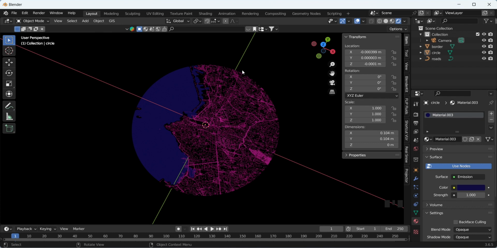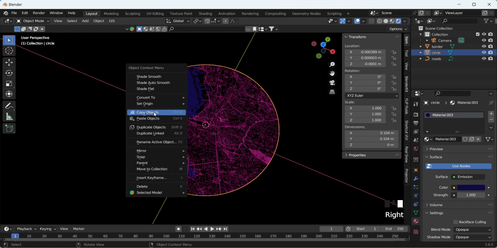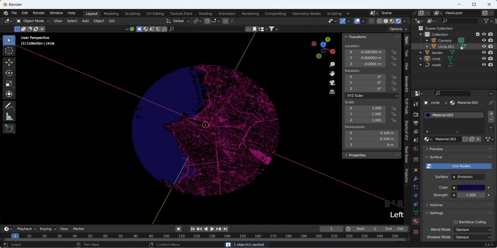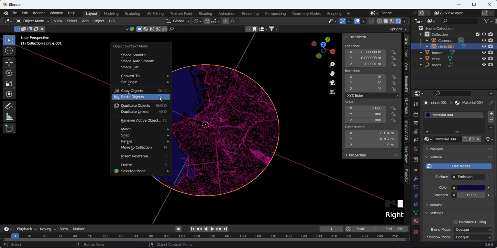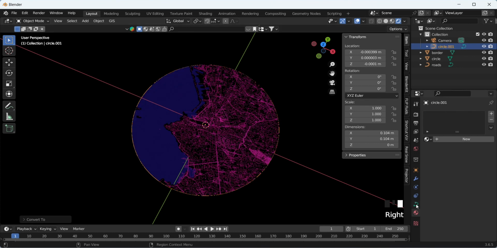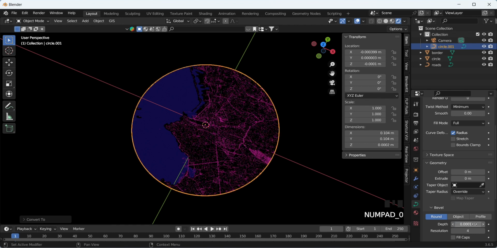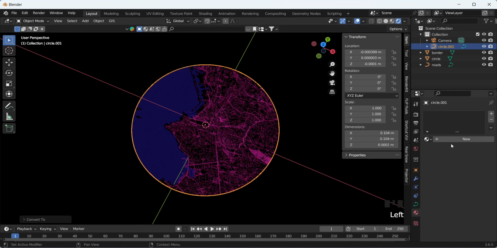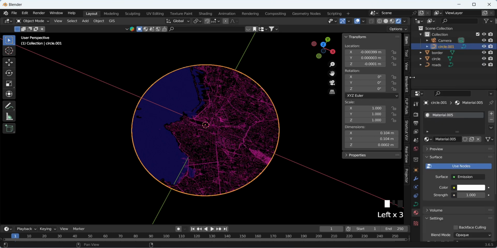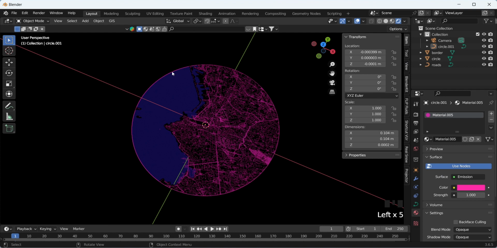If you want to make a border for the map, we duplicate the circle, copy, paste, and we select it and we convert to curve. Then we give it depth 0.0001 and we give it color, emission, and pink. As you can see, we have now border. Okay, our map is done.